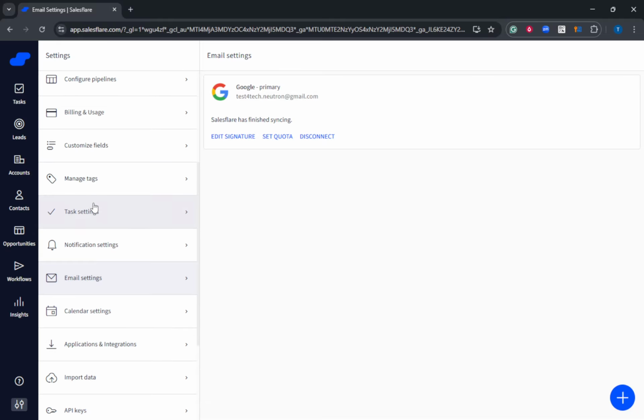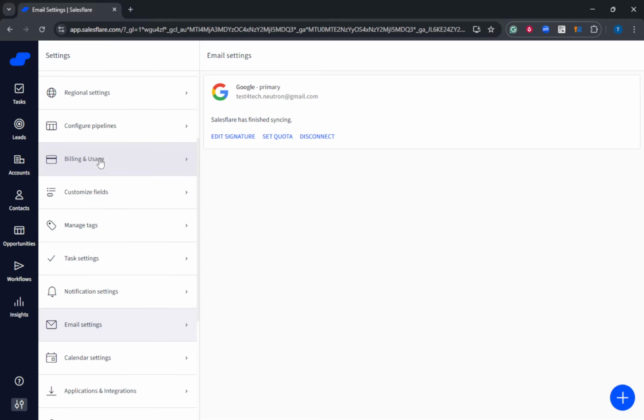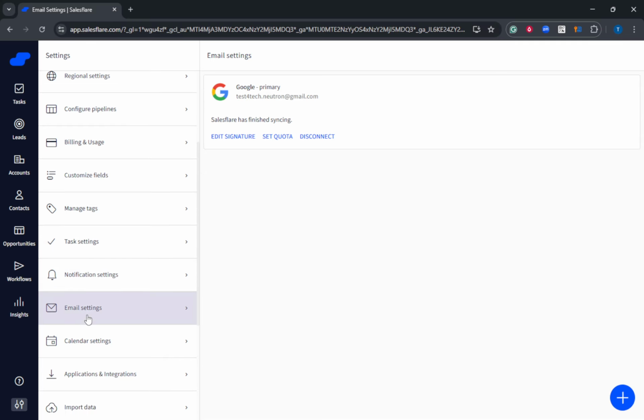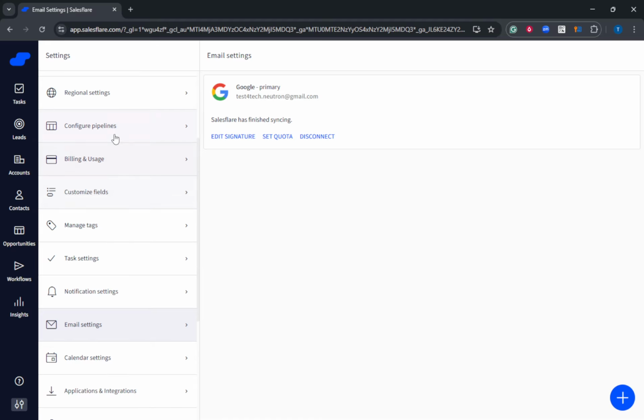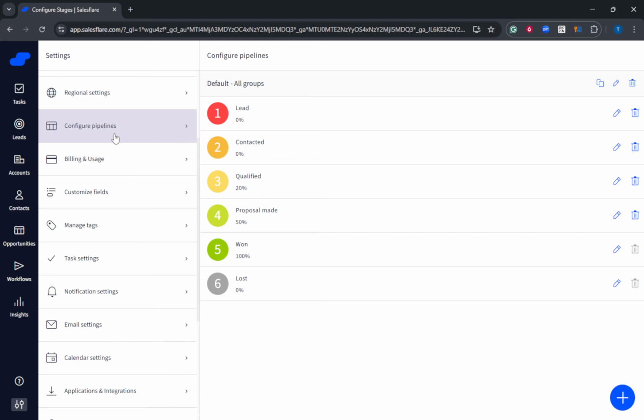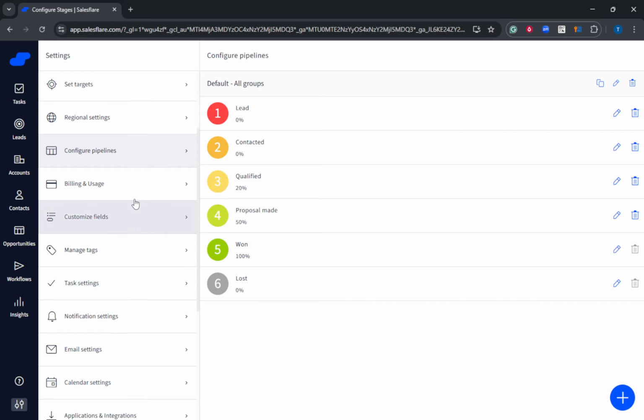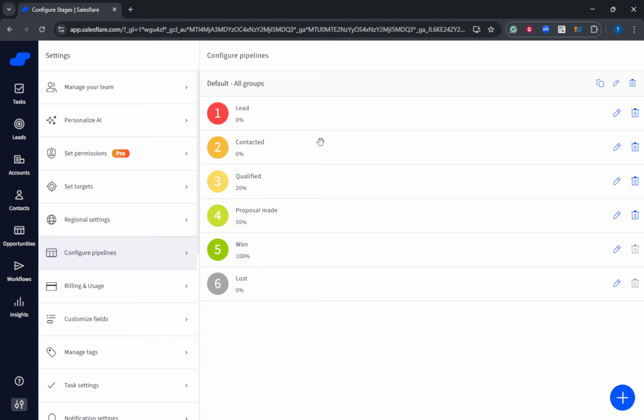Set up your sales pipelines next. A pipeline is a visual set of stages like prospect, contacted, proposal, and won. Go to Settings and open Configure Pipelines. Customize the stages to match your process and set reminders and probabilities if needed. Clear, consistent stages make your forecasts more reliable.